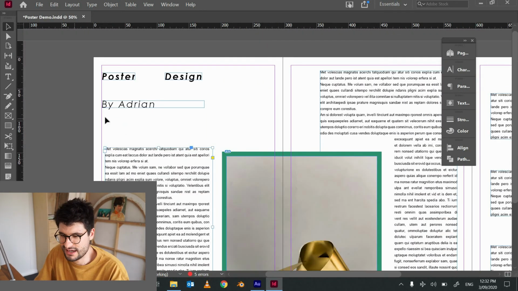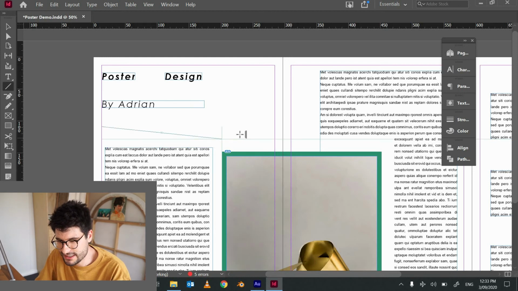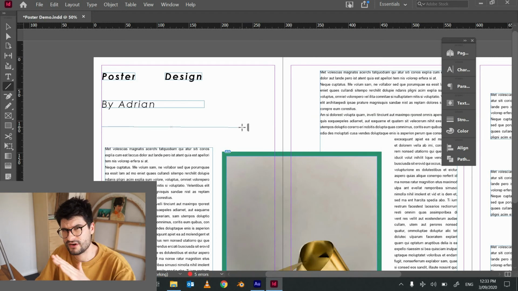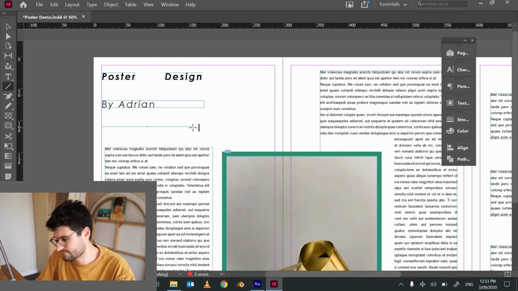I might put a line underneath the heading over here. I'll click on the line tool and click and drag out a line. Now right now my line could be in any direction, but I want to make sure that it is locked to either 0, 45 or 90 degrees. To do that I'm going to hold Shift and then release the left click on my mouse.